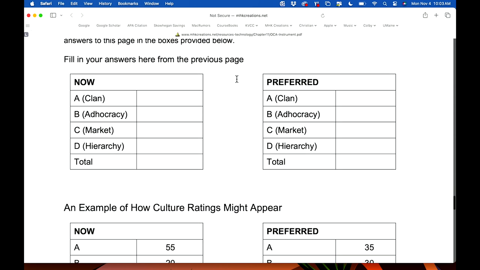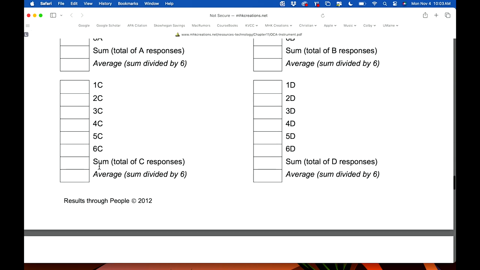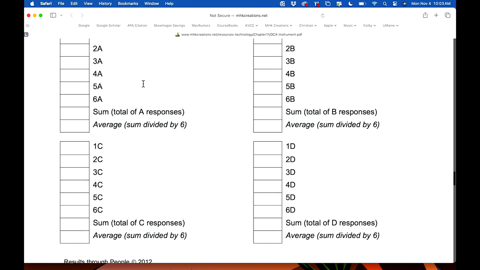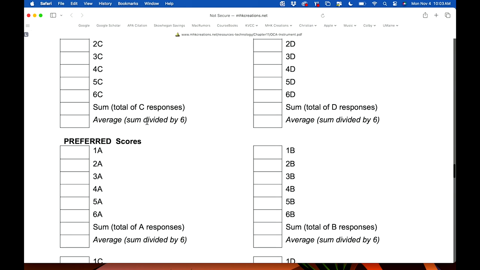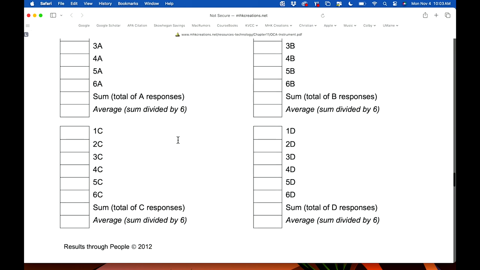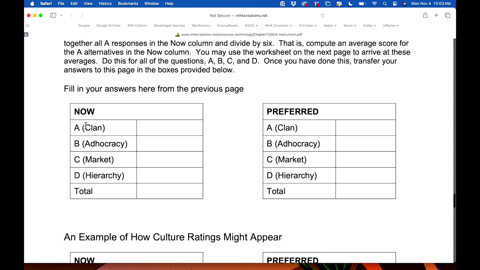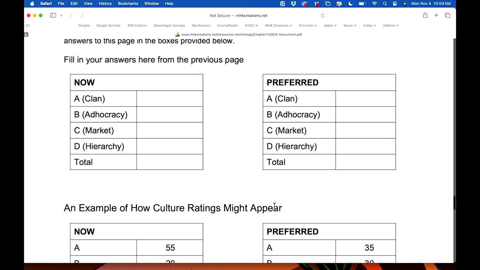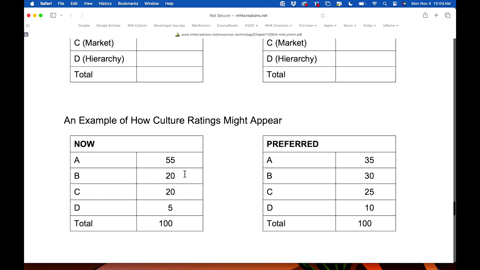Then you take each one of those scores, the average sum divided by 6, and you put them in here. You have A for clan, adhocracy, market, hierarchy now, and then clan there. And it would look something like this.